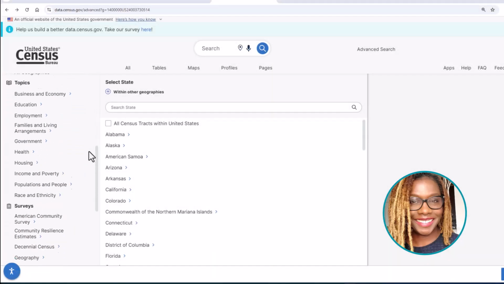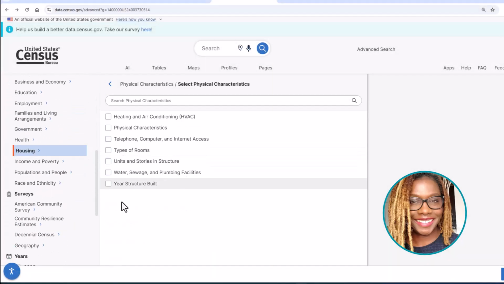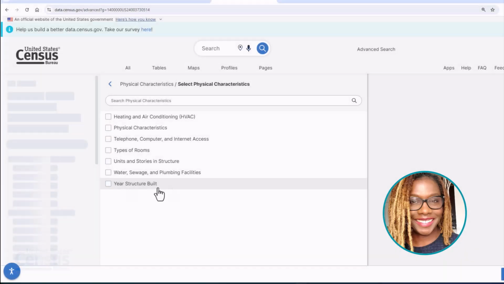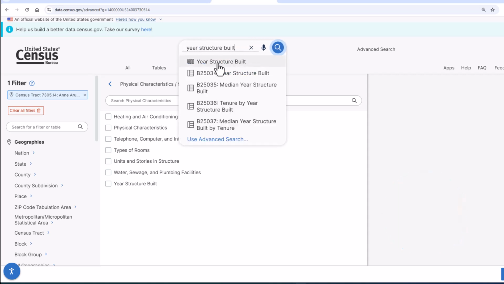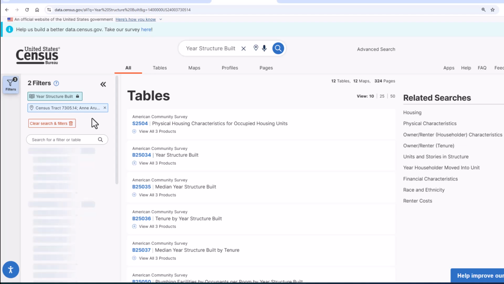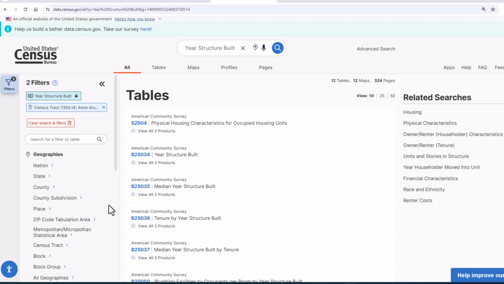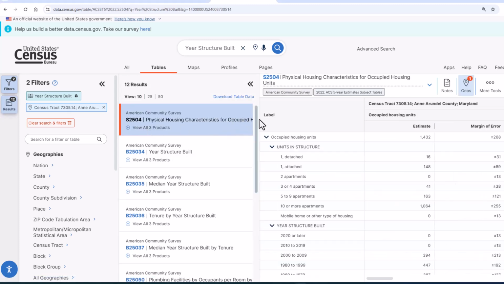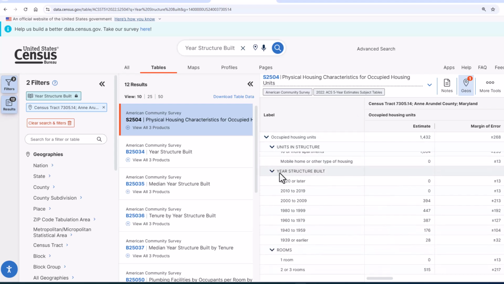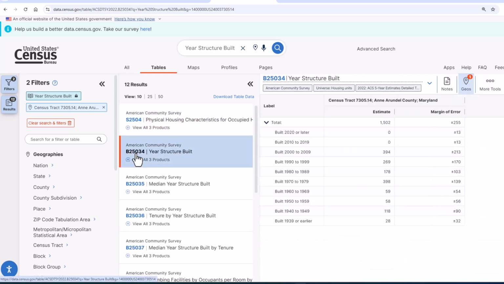Next, you will enter the topic year structure built, or you could enter year structure built in the search area at the top of the screen. You will see that several tables will be provided in the results. If you open the first table, S2504, you will see that it does not provide the estimate for structures built between 1970 and 1979. However, when you open the second table, B25034, you see that it does provide the estimate and margin of error.